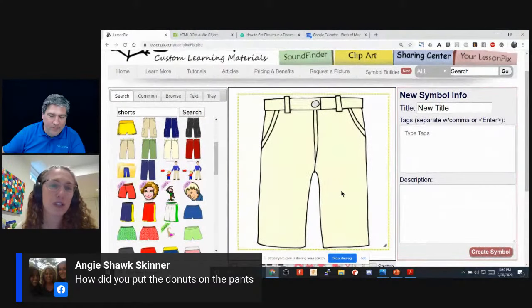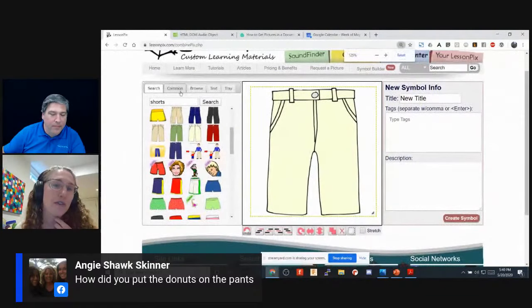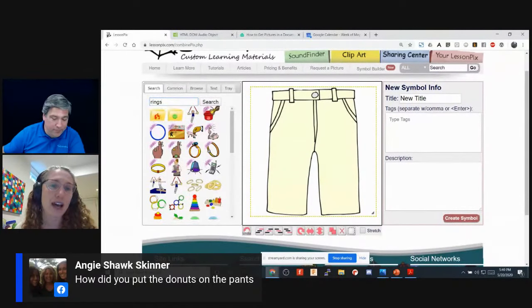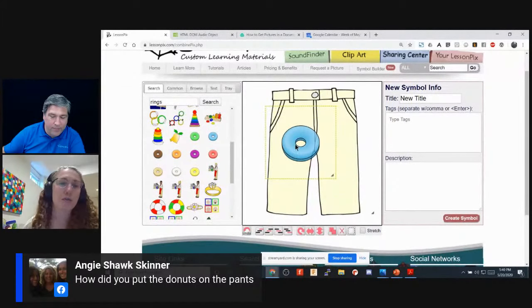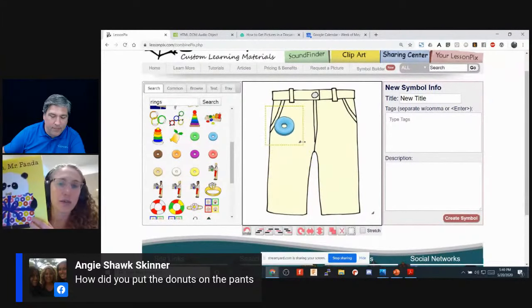So then you do another search. They weren't under donuts. You have to look under rings. So now search for ring. Just do it in the same. Oh, there you go. Now that's my rings. And then I moved them over, and I was just trying to match more or less the colors that were in the book.